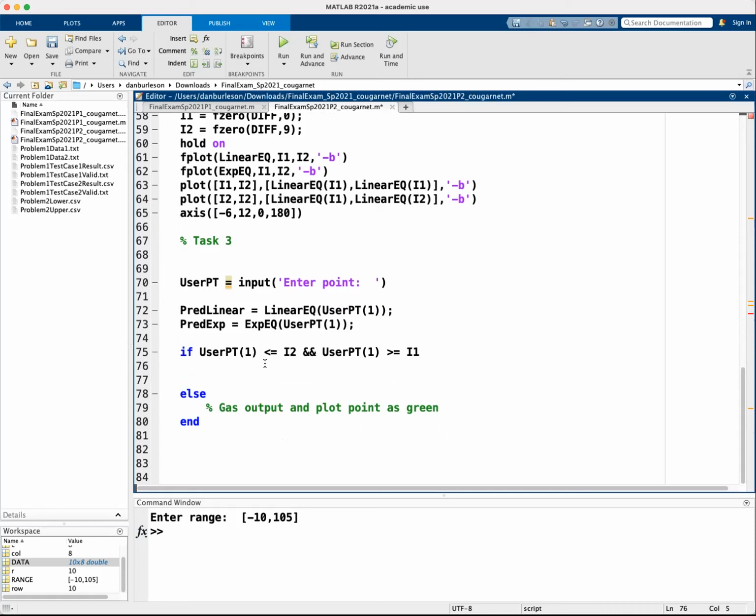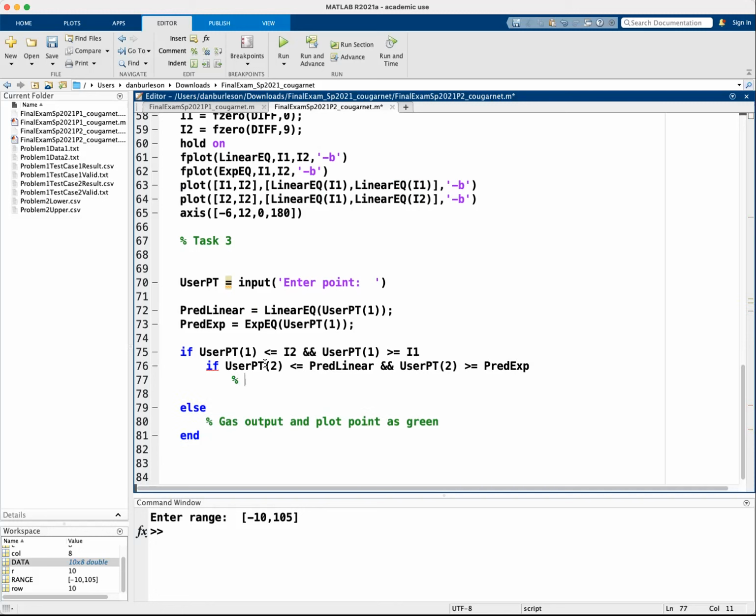Now, if it is in between that, I got a lot more questions, right? Now I need to know more about this Y value. If it is less than or equal to that linear predicted value, and it is greater than or equal to that power one, or the exponential one, this right here means liquid. And I need my liquid output and plot as blue.